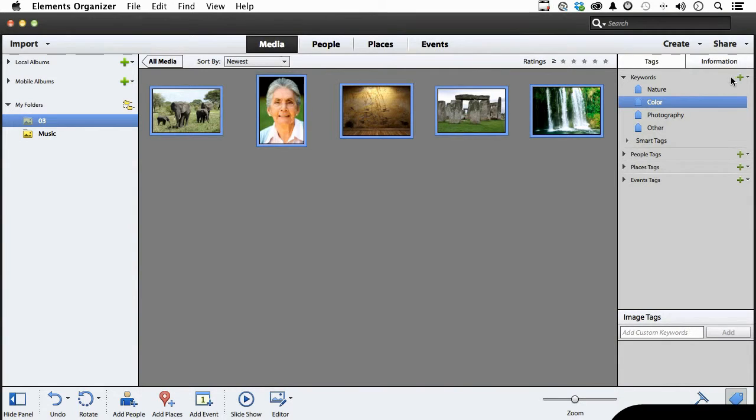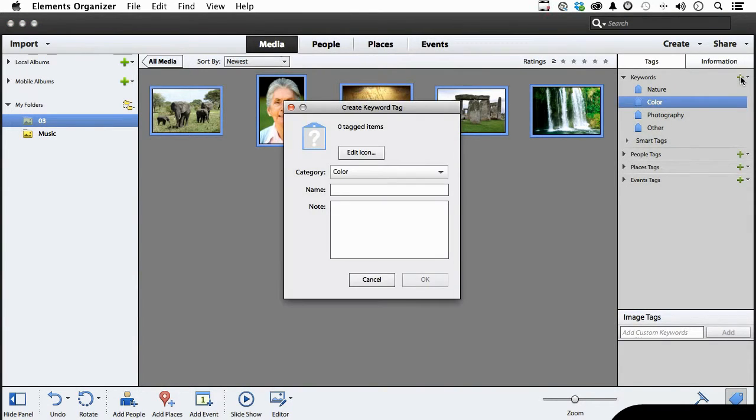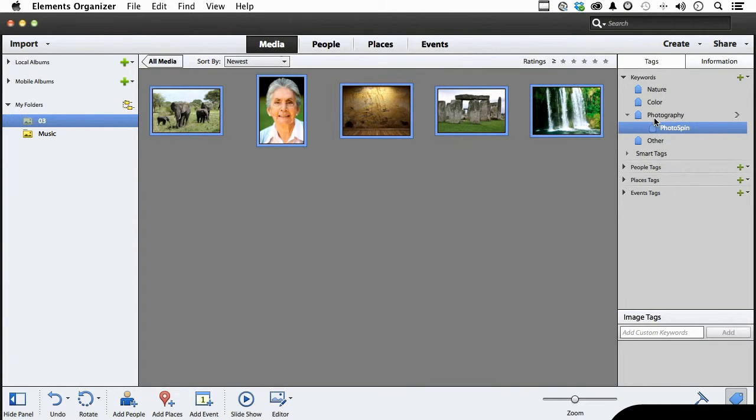So if I click up here on this button, see a little plus sign? We get Create Keyword Tag. Now the category I want it to go into is photography. The name would be PhotoSpin. If you want to add a note, you can. If you want to edit or change the icon, that's up to you. I'm not going to do that, but you could if you want to. I'll click OK down here. And now under photography, we have a subcategory called PhotoSpin. Since they are all still selected, I'll go ahead and right-click and say Apply to Selected Media. So now we have two. They're all color and they're all PhotoSpin.